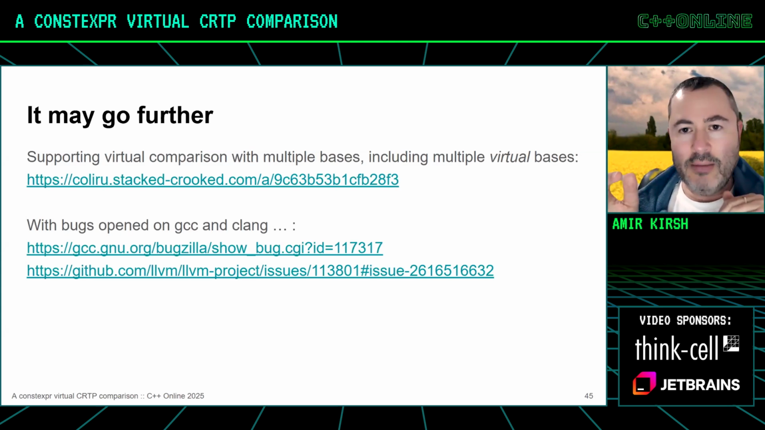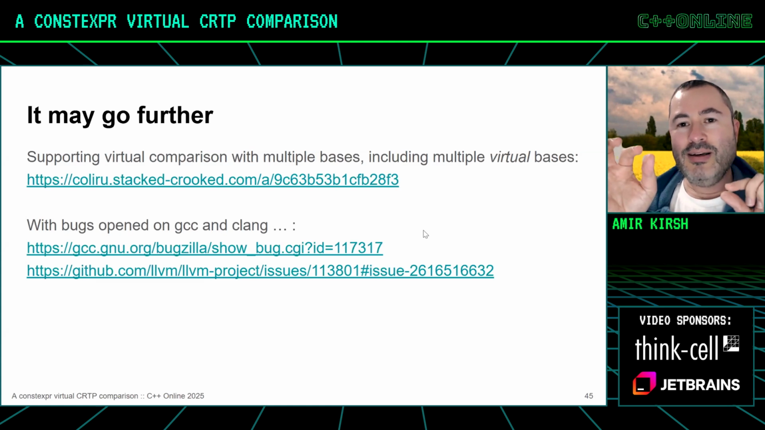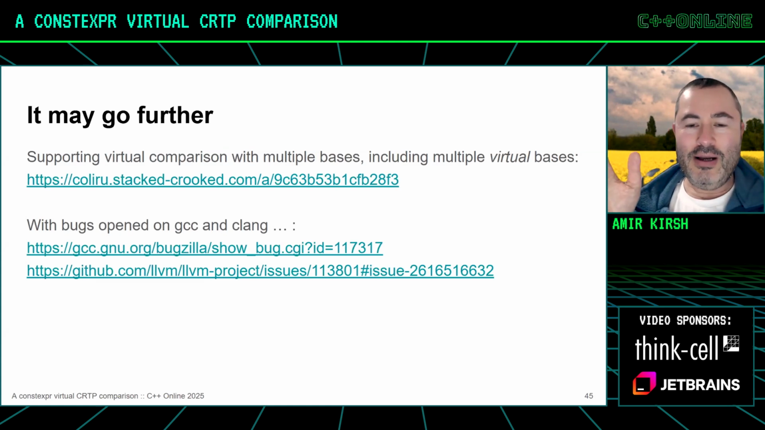It's the edge of using C++23 features that are new to compilers, and bugs were opened both on GCC and Clang. So these are pointers to bugs opened on Clang and GCC on trying to use the newest feature in C++23, like a constexpr virtual function with type ID inside a class with multiple bases. In some cases, something doesn't work because of a compiler bug. But the idea works, and eventually there is something working here.